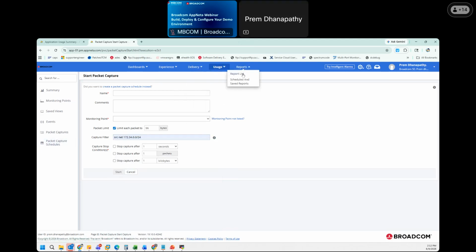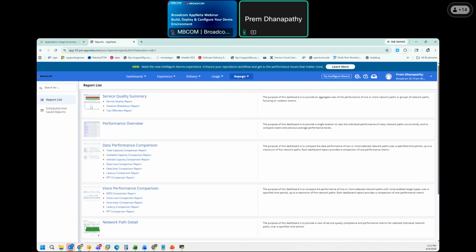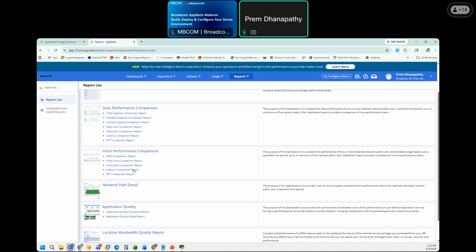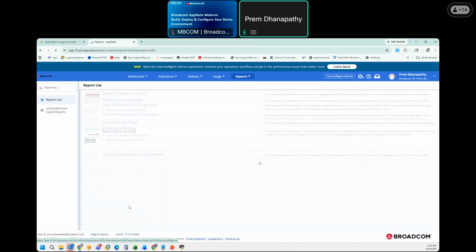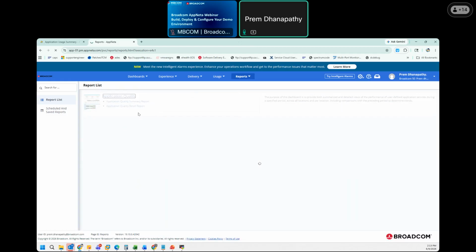Okay, and we also have reports, where we can run reports. So we can have a service quality report or violation related report. We can also have a data performance report, right? And also if you want to see voice performance, we can also see that. And application related reports can also be seen. We can click on that and then you should be able to see the reports. Okay, you need to pick which application you want to run reports on and from which location, and you should be able to see the reports.